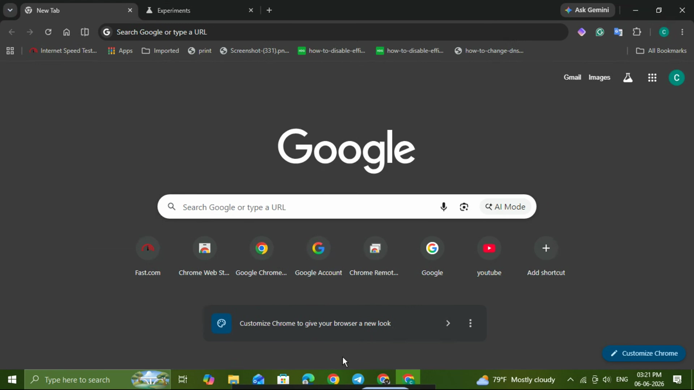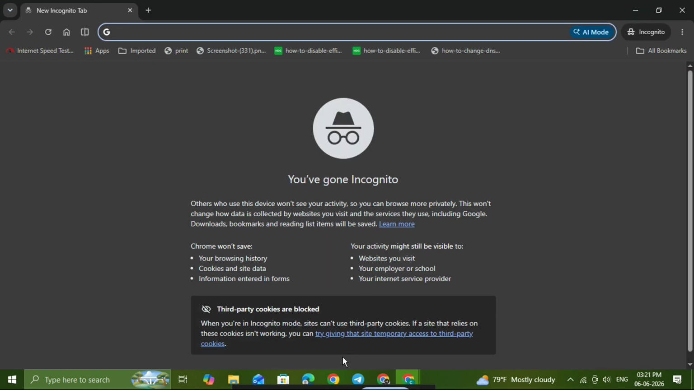The first thing you want to do is test Chrome in Incognito Mode. This is one of the fastest ways to figure out whether an extension is causing the problem. On Windows, press Ctrl, Shift, and N at the same time. If you're on Mac, press Command, Shift, and N. A new incognito window will open. And now go to the website that was crashing before. If the website works normally in incognito mode, that's a very strong sign that one of your extensions is responsible. If the website still crashes, don't worry, just move on to the next step.